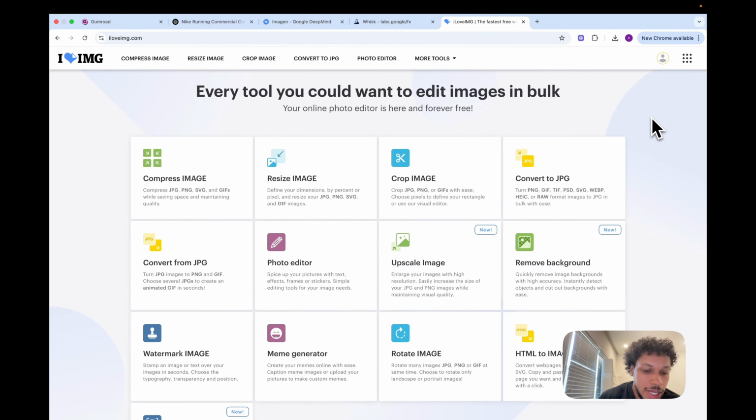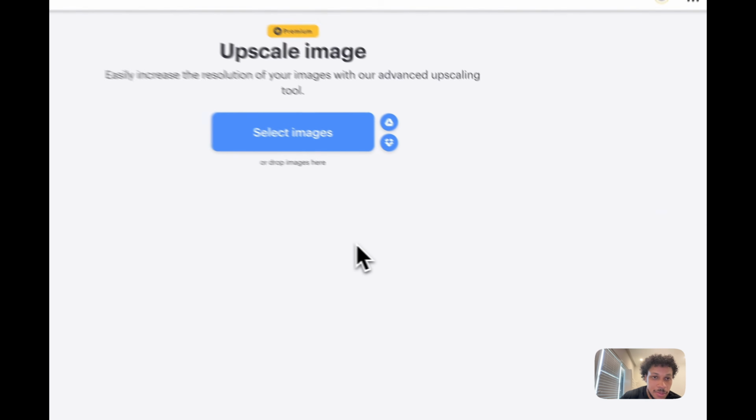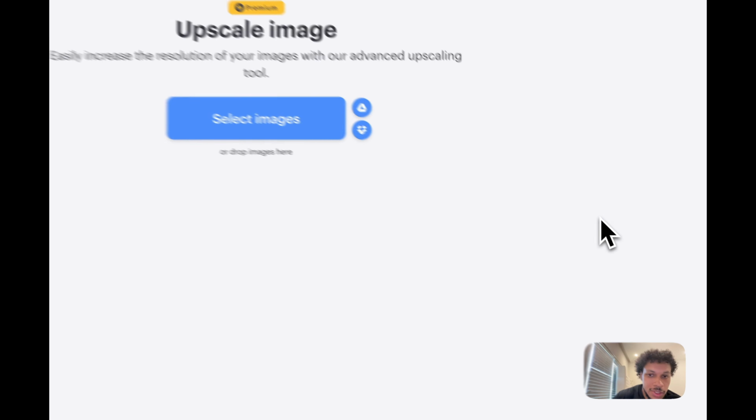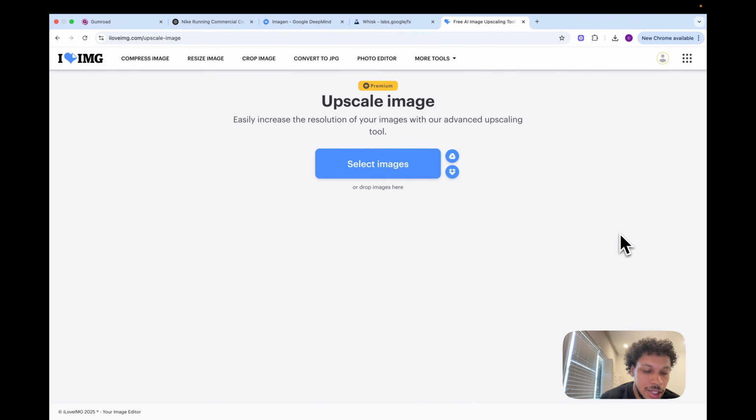Okay, so before we animate our scenes, we want to do one last thing, which is upscale the images. So I'm going to use this tool called I Love IMG. And the reason why we want to upscale the images is because we want to make them look as realistic and high quality as possible. So upscaling them is going to do that for us.